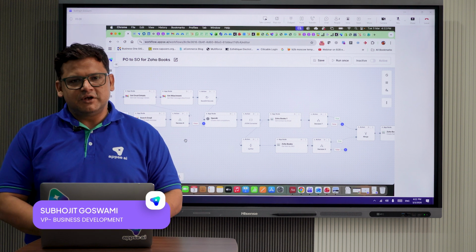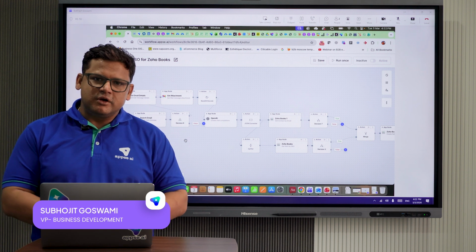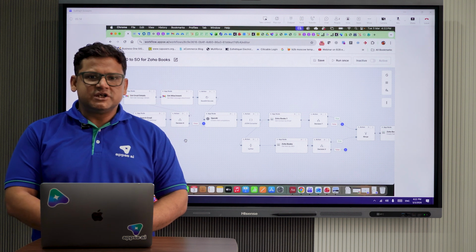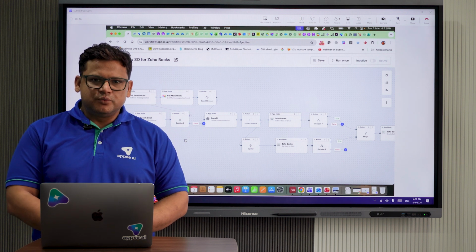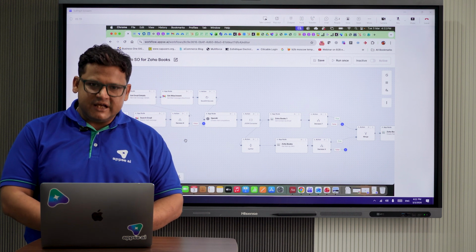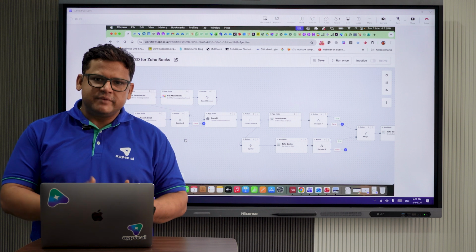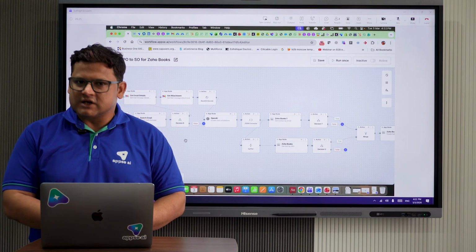In this session, we are going to discuss one of the very popular ways through which a customer places an order within your company, which is a purchase order as a PDF. We often receive these purchase orders through email from the end customer, and those purchase orders need to be manually entered within the Zoho Books accounting system.